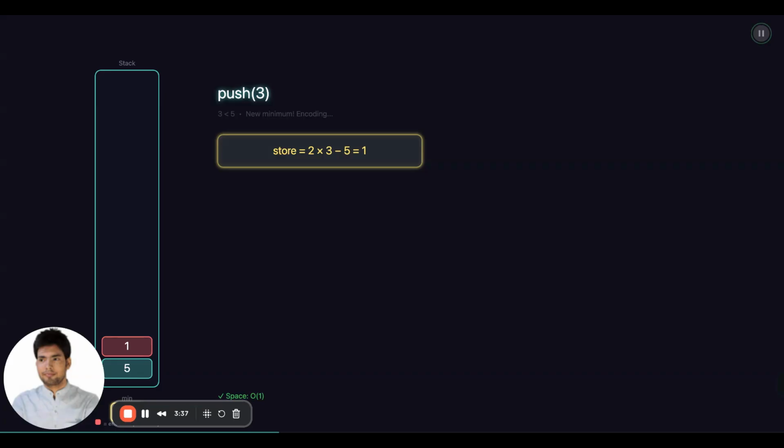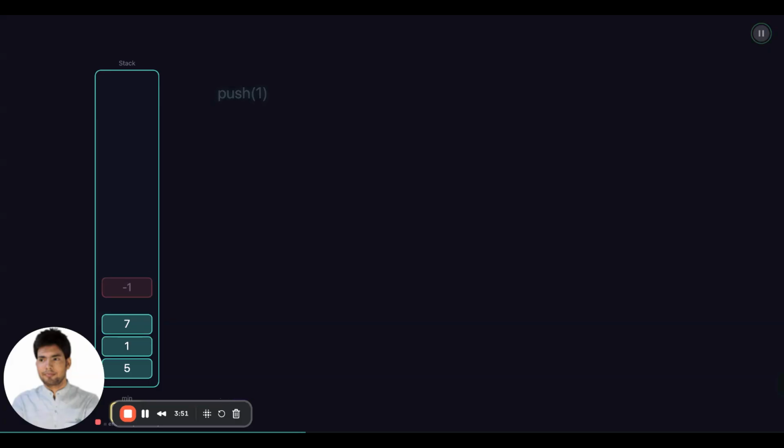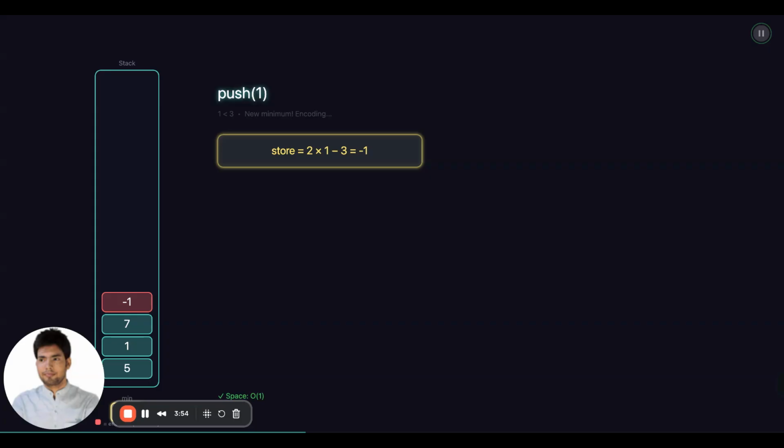The formula gives us 2 times 3 minus 5 equals 1. So we store 1 in the stack, but our minimum becomes 3. Push 7. 7 is greater than or equal to our minimum 3, so we store it normally. No encoding needed here. Push 1. 1 is less than 3, new minimum alert. We encode 2 times 1 minus 3 equals -1. We store -1 in the stack and minimum becomes 1. Notice how -1 is less than 1. That's how we'll detect it's encoded.